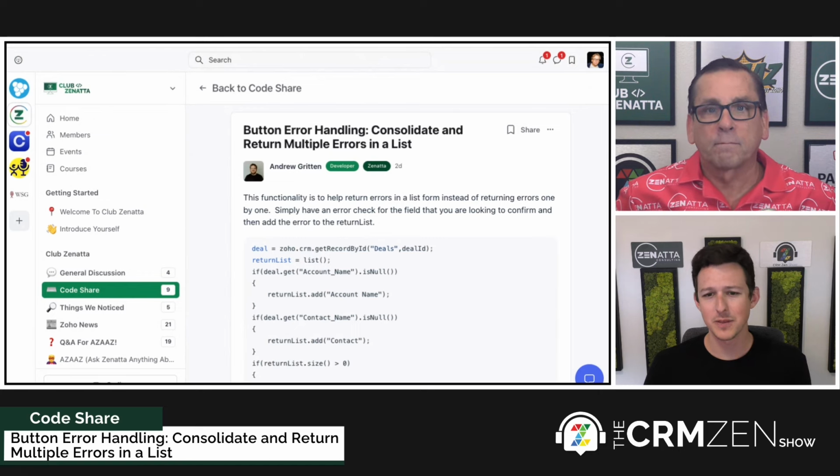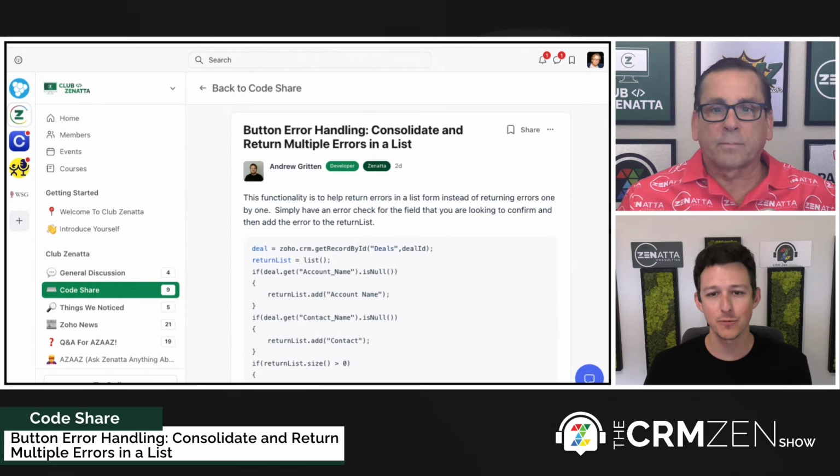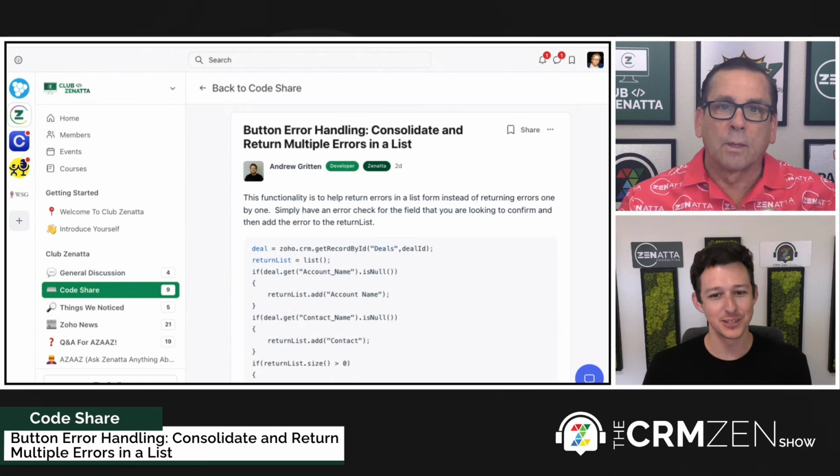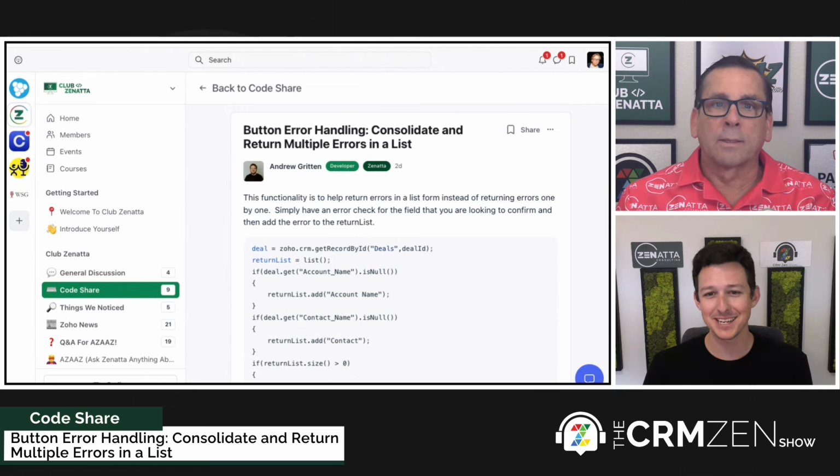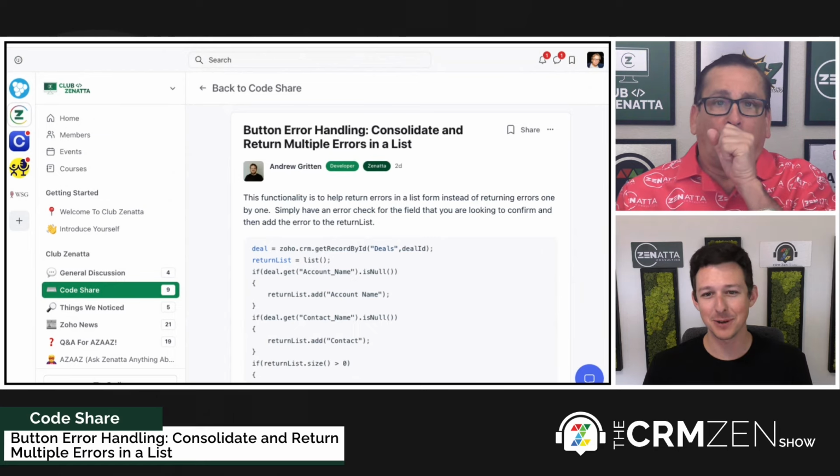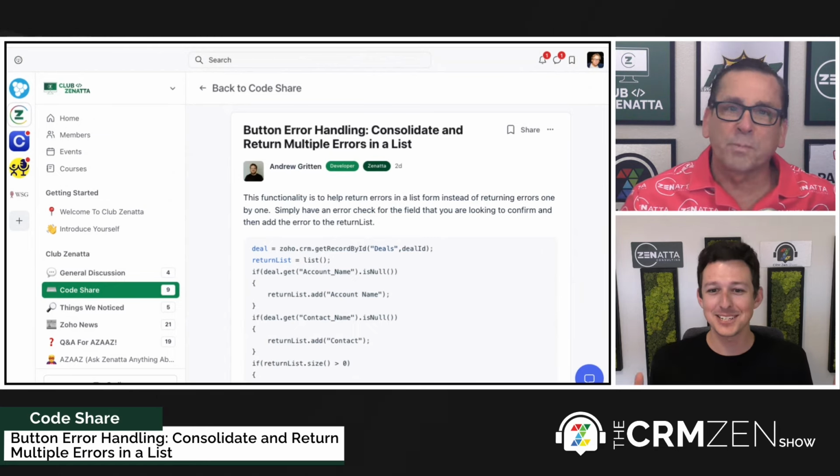A lot of the times you may think about creating a proposal, creating an invoice, right? And there's just certain pieces of data that you need to have in order to move forward. And without making an error list, like you said, you're really going to annoy users, right? When people see an error, they go in and fix the field, they press the button, they get another error. It's like, why didn't you tell me that the first time?